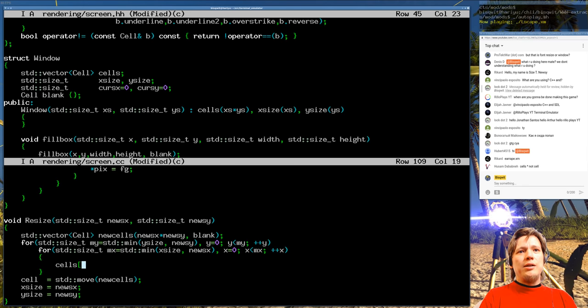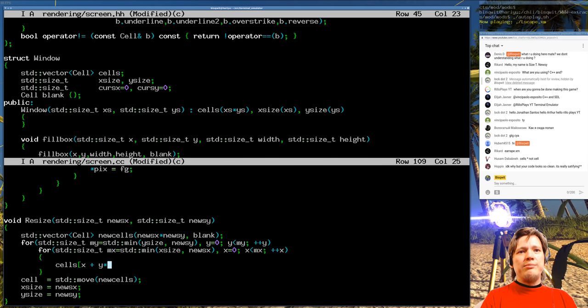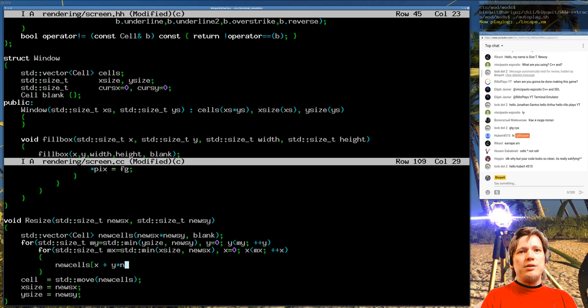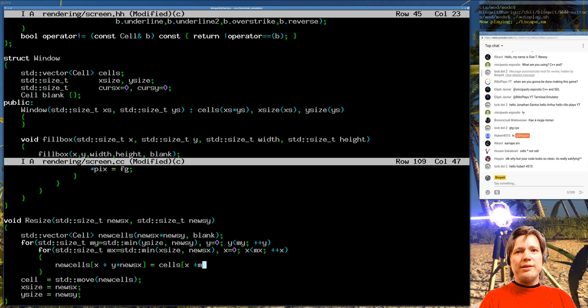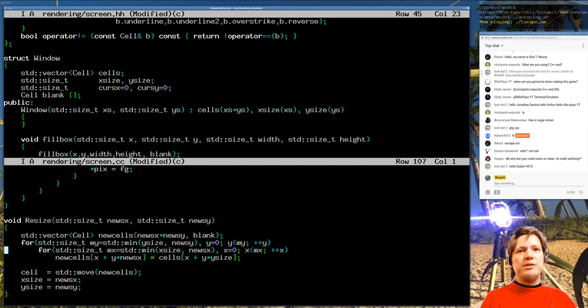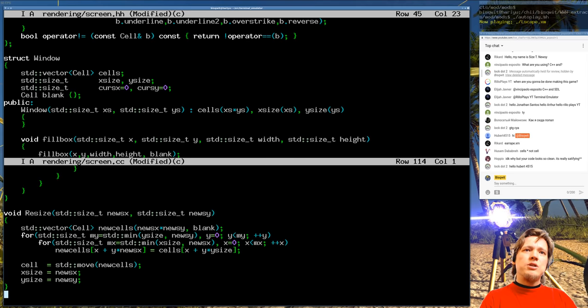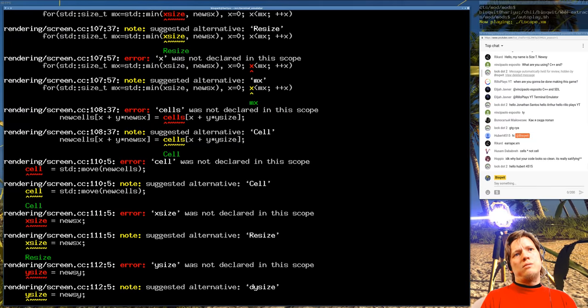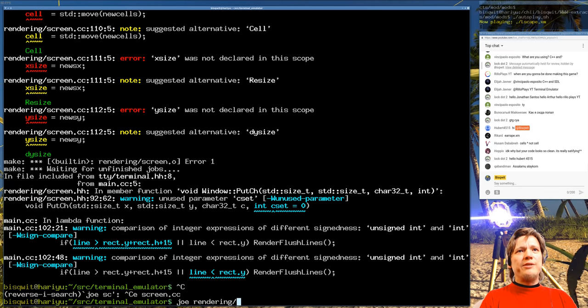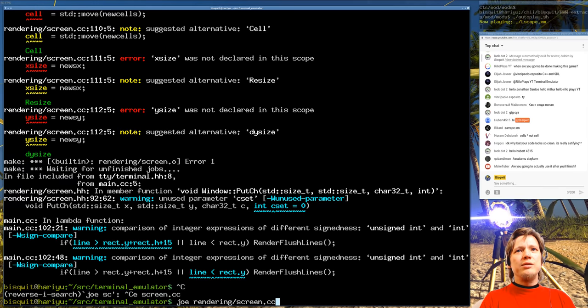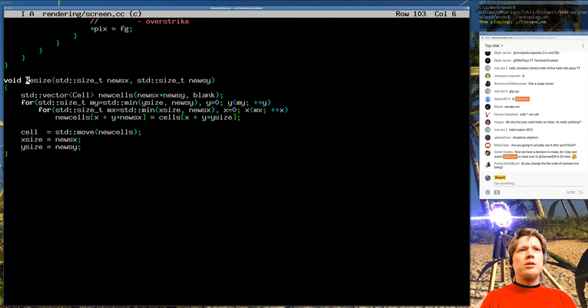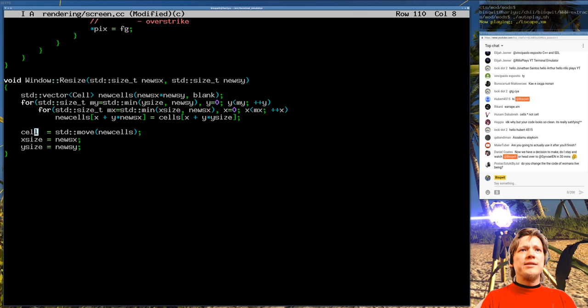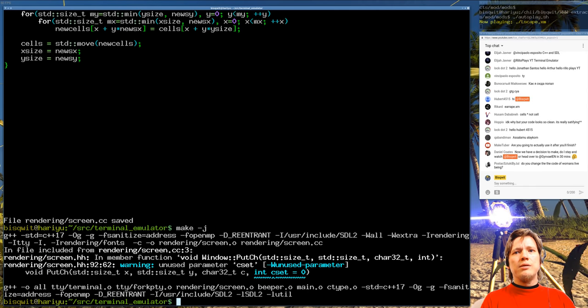Cells. X plus Y times... No, actually new cells. New size is copy from old cell number Y size. And that should do it. I believe that will work. Well, it would if I didn't typo this. Cells. Much better.